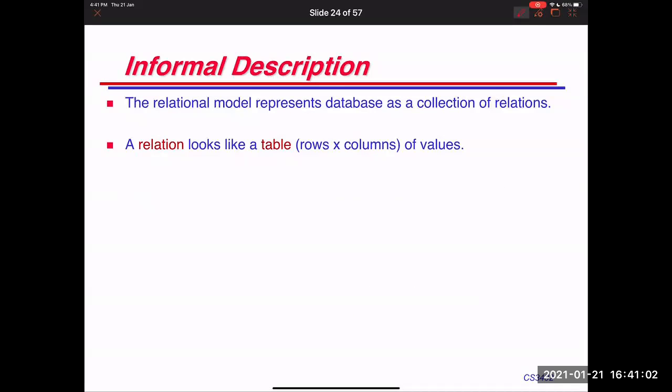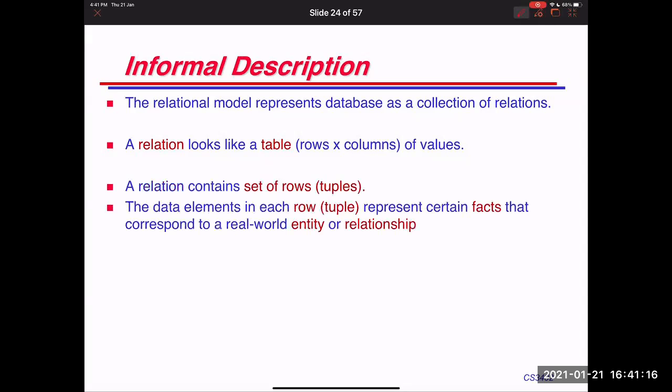Okay, so let's start with an informal description of the relational model. The relational model just represents a database as a collection of relations. A relation looks like a table. You have some number of rows and some number of columns, and each one of these cells in your table will be some value. On an intuitive level, you can think of a relation as like a table in an Excel sheet.